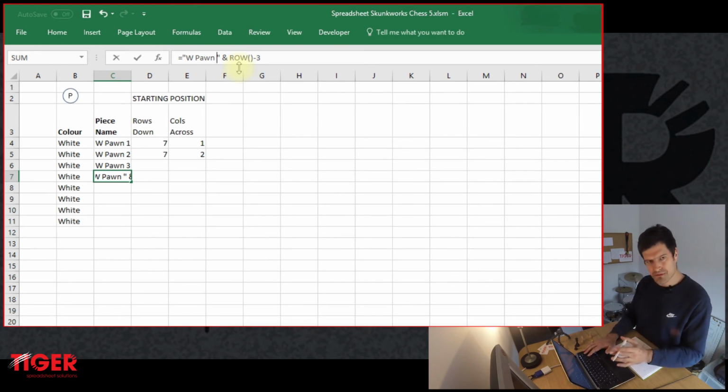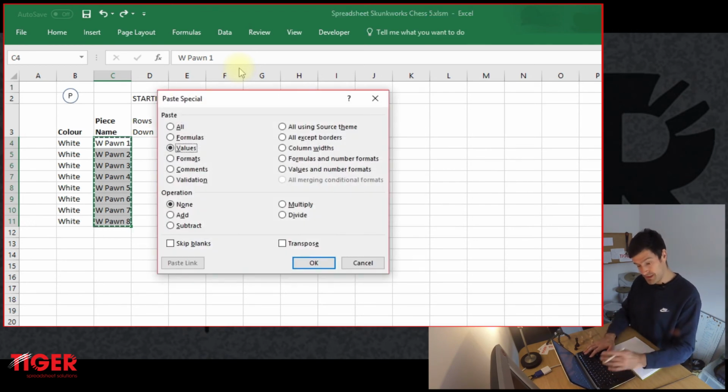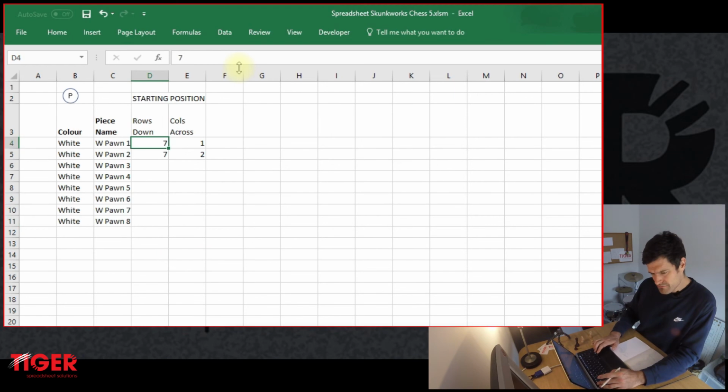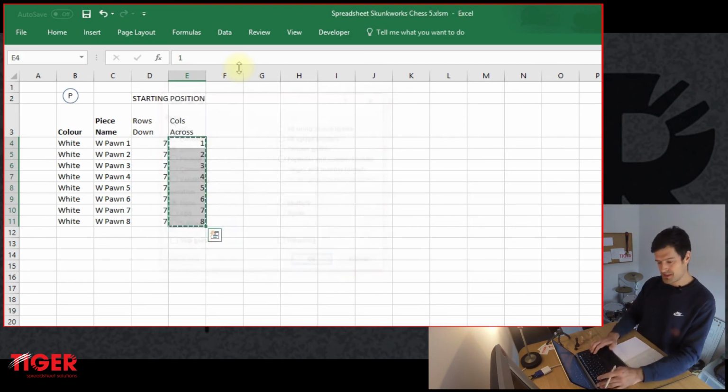Okay, there we go. I won't go into too much into how that works, but you can pause the video and see how that formula is working there. Control D to autofill down. And then I just want to take the values because I did put a formula in there. I don't want those formulae hanging around. Control C, Control Alt V, and V to take the values there. Okay, and then rows down. This is going to be 7 for all of the pieces because all of the pieces are on the same row. Then cols across is going to increase by 1 each time. There we go. Okay, and again, just going to make sure I've got values here. Control C, Control Alt V, and V again means that we take the values.